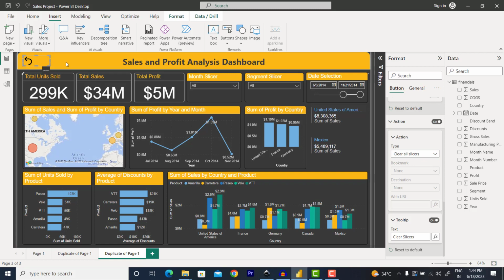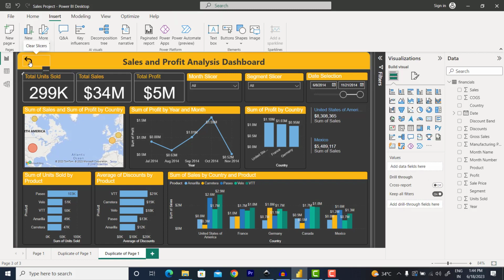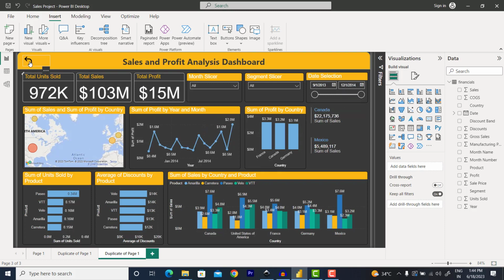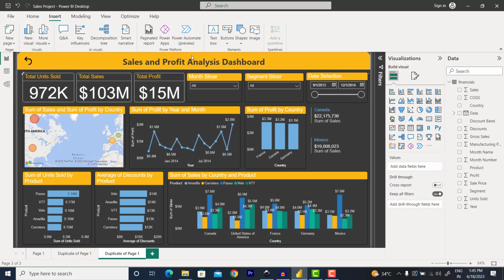So the moment I hover over that, it will give me the tooltip that it is going to clear all the slicers. So in the Power BI desktop, to use any button, you have to press the control button and then click your mouse, or on a laptop, the left key. So it will clear all these slicers. So you can try once again. If I select August, then it will change the values. I want to go back, and then you can hit the slicer button. It will clear the slicers.